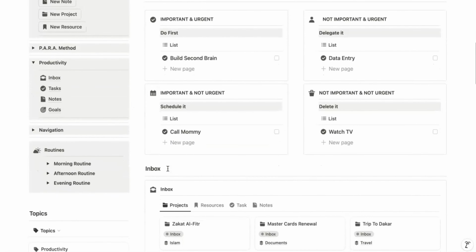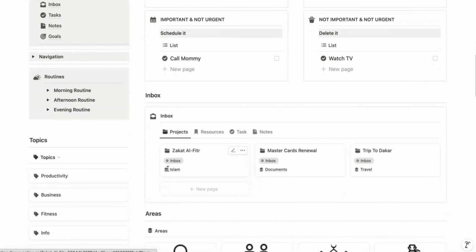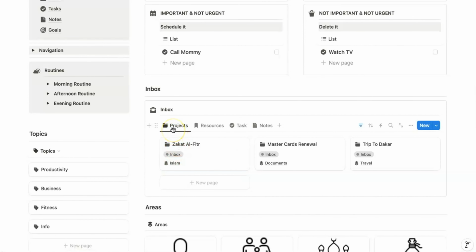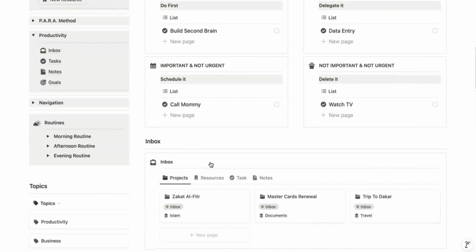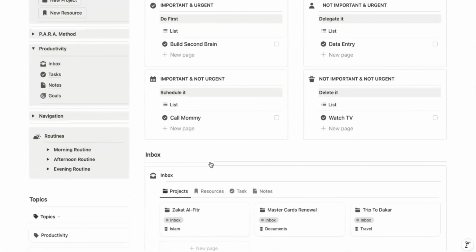When you come back, you'll see the inbox here. In this inbox, you have the projects, the resources, the tags, and the notes. Let's say we have a new project that we don't know about yet, or we're going to do it later, so we have to make sure it lands in the inbox. Then later we can review it and do what we're supposed to do with that project.